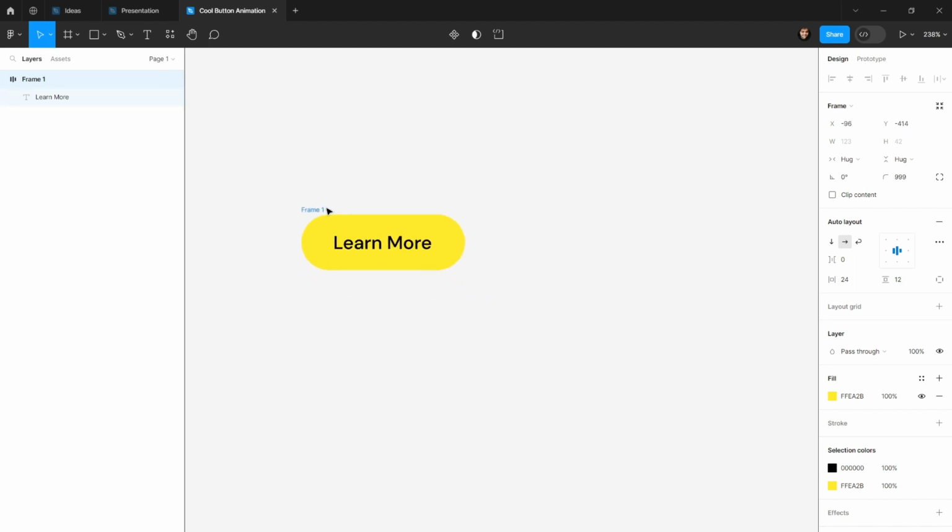And yeah, in order to have the hover state the same as the width of the button, I need to create another frame for this and contain this basically inside that frame. I know it's a little bit confusing, but once I do the animation, you're gonna figure it out. So let's rename this to button.